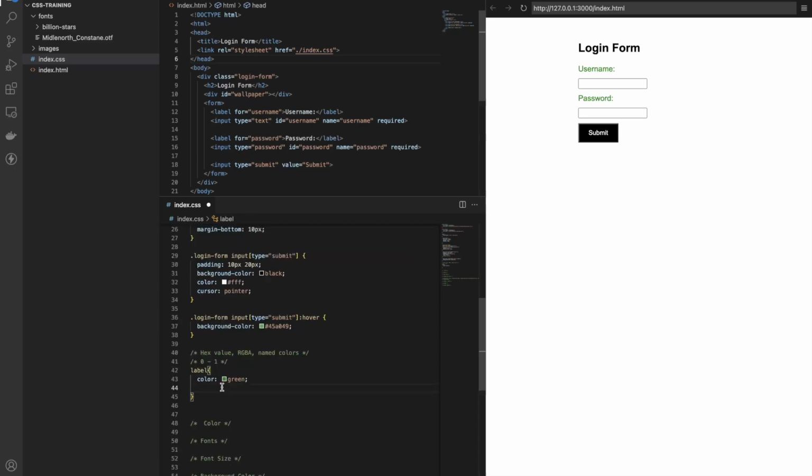So I come here and I say font family. Then I go ahead, I use middle knot. Now look at what happens. My username and password, they have now changed to the font I just downloaded. That is one way to use fonts in your website.